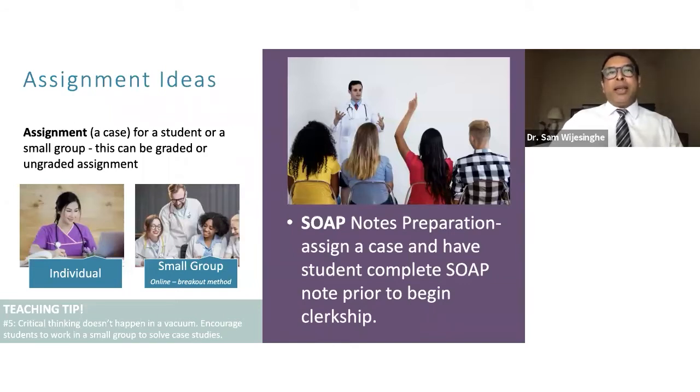If you do it online, let's say you are using Zoom, you will be able to use the breakout method for small group teaching. These cases are really helpful for SOAP note teaching as well. The case already has the subjective and objective parts. Students need to summarize the highlights from the case and complete the subjective and objective parts, then complete the entire case and come up with the assessment and plan. So now they have a SOAP note.